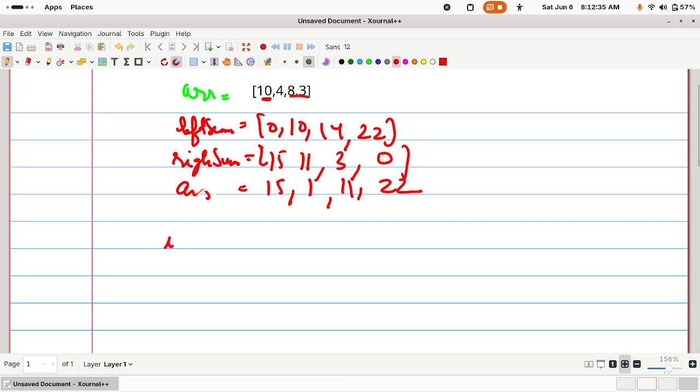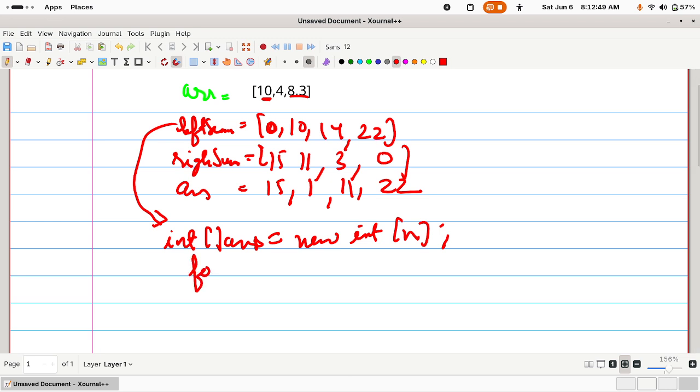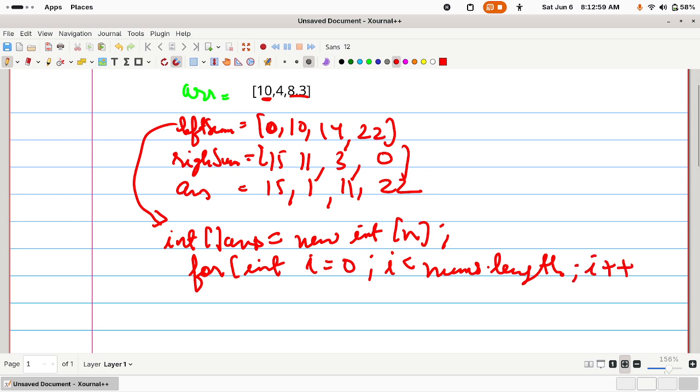Initially I'll create an answer array where I am going to store my answer. New int array, n is the size of my array. Now first I am going to calculate leftSum and put it in my array. For int i equal to 0, i less than nums.length, i plus plus. Take a variable int sum equal to 0.